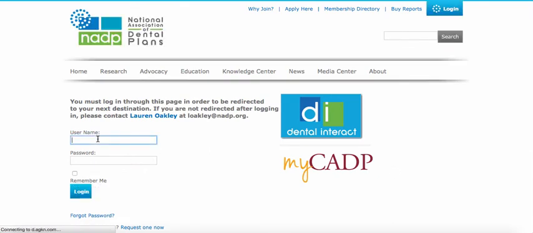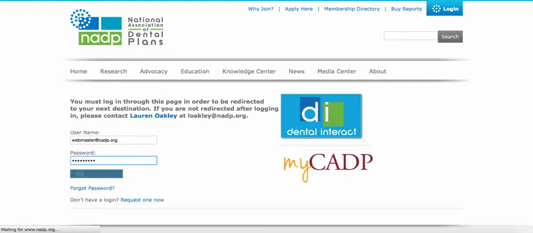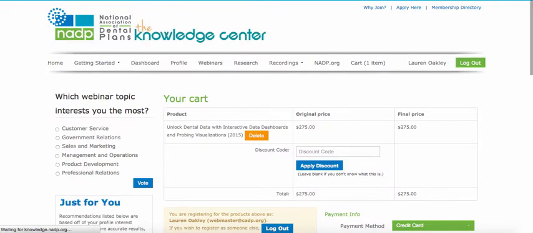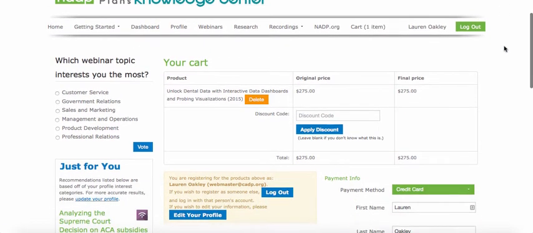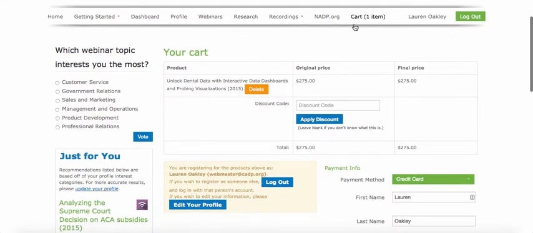And if you don't know your login, you can always contact me at loakley@nadp.org. Right here. So I'm going to go ahead and log in. I'm going to log in with my CADP email just to demonstrate, since it's not an admin email. Okay, and from there, you see you're at your cart.